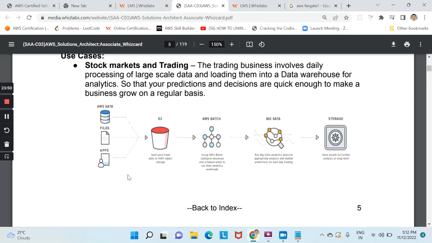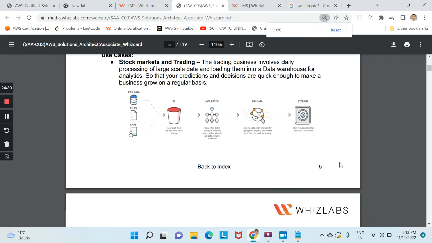So yeah, you can see there are many data points like AWS data files, apps. So now it is going inside this EC2, send post trade data to AWS object storage. So it has been stored in an S3 bucket. Then AWS Batch configures resources and schedules when to run the data analytics workload. So once this is done, you will run big data on top of it. So run a big data analytics tool for appropriate analysis and market prediction for the next trading day. Then once you get the response, you store the result for further analytics for the long term. So yeah, that's the first use case.